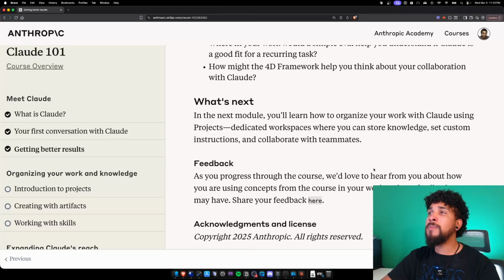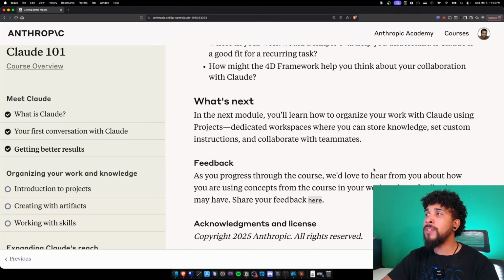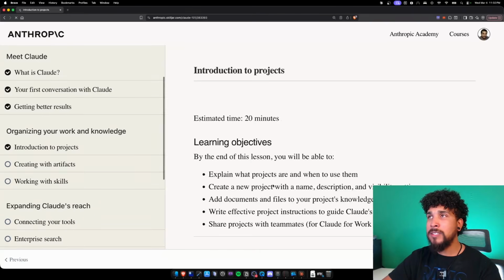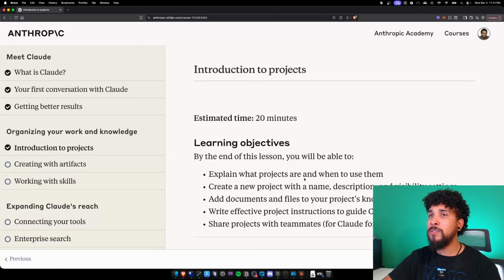What's next? In the next module, you'll learn how to organize your work with Claude using projects, dedicated workspaces where you can store knowledge, set custom instructions, and collaborate with teammates. All right, let's go on to the next section. Estimated time, 20 minutes.